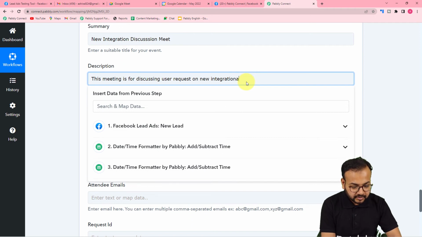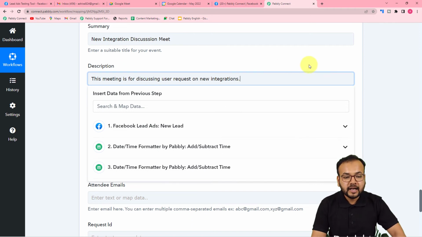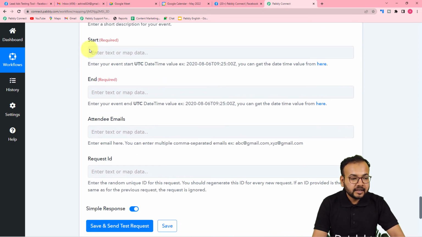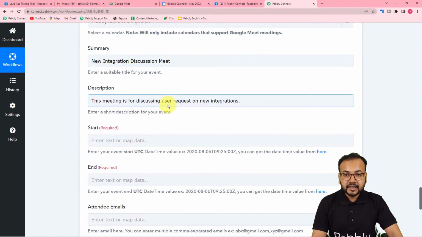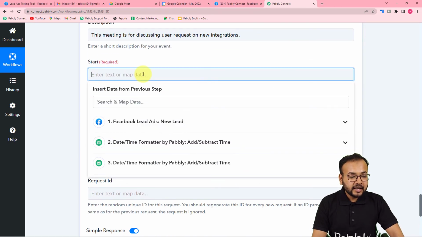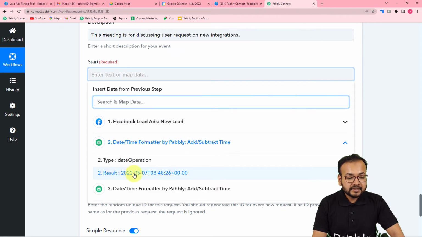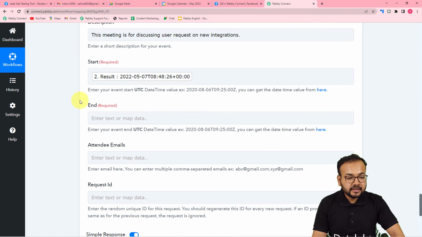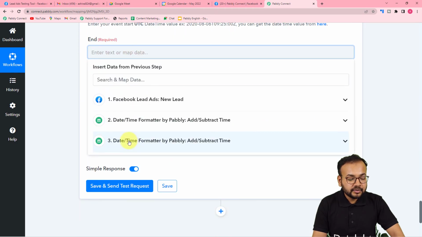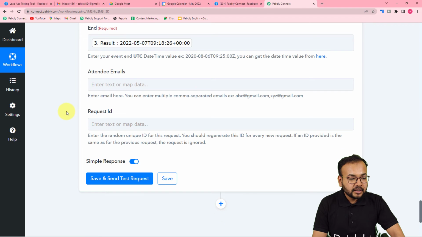Okay, so this is a common description I am adding here for my leads, and here it is asking for the start date and time and the end date and time. So we are going to use the previous steps where we converted the time. Just click here and you will see these 3 previous steps. From the second step, where we added 1 hour to the date time that we received, we are going to map this result label to enter the start time. For the end time, use the third step and map the end time.